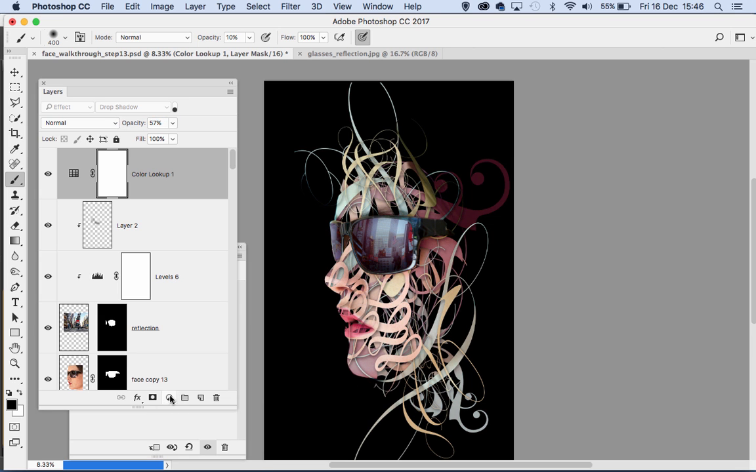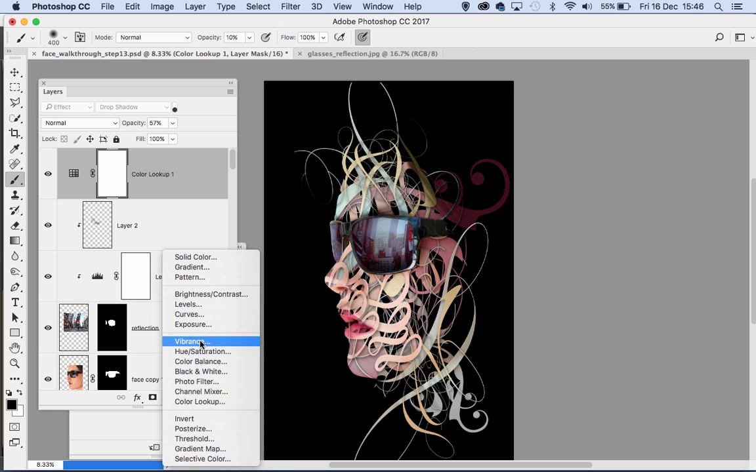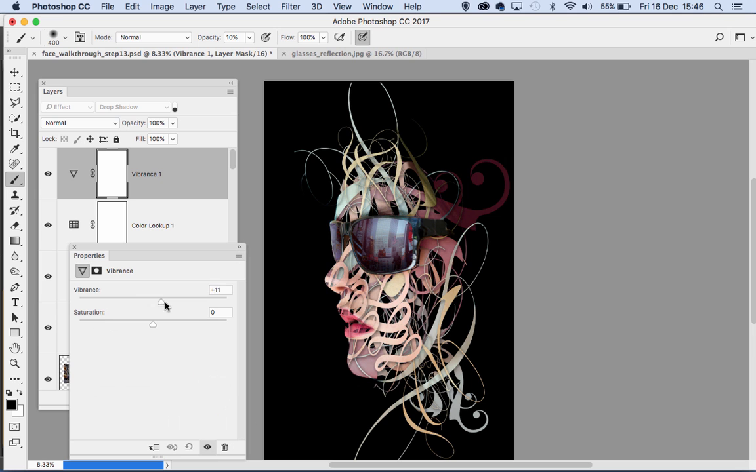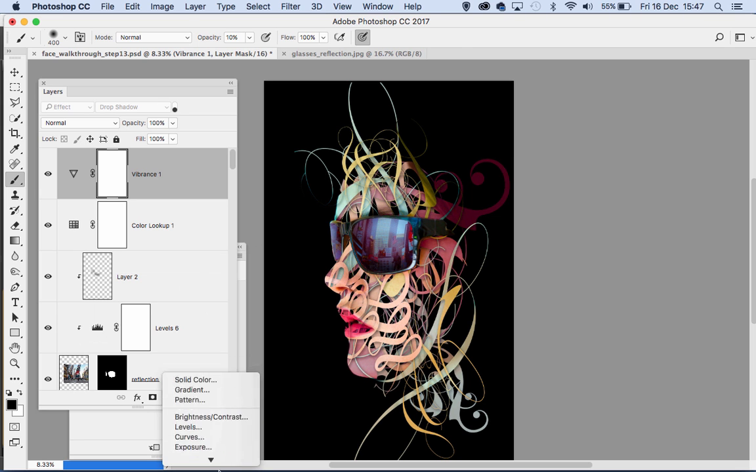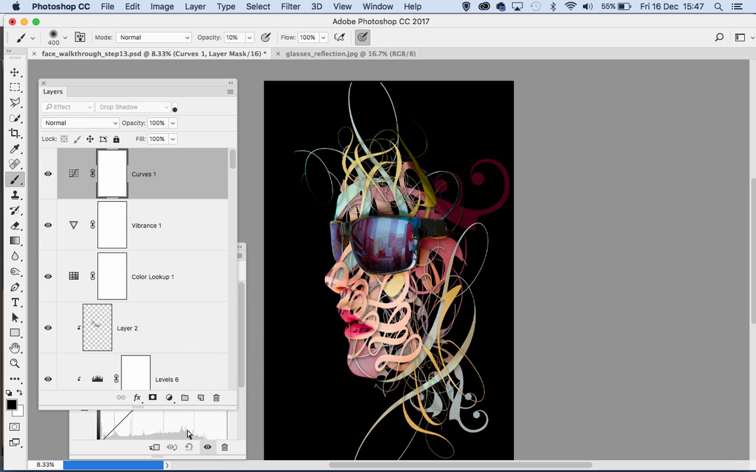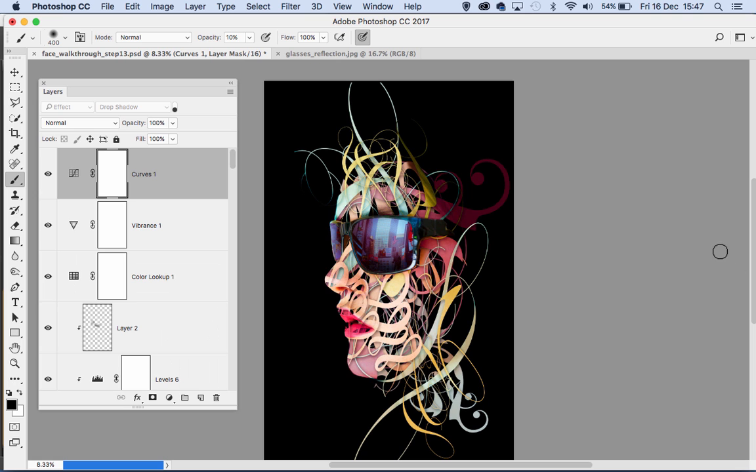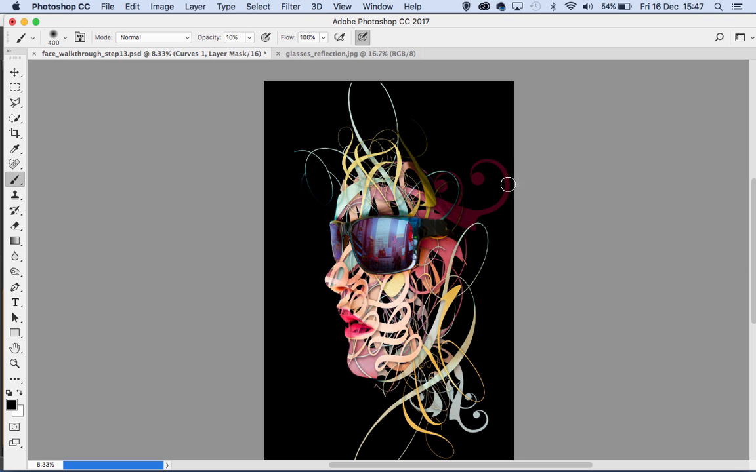Let's perhaps add a vibrance adjustment as well here, just to boost those colors. Again, we go back to the properties panel and increase the vibrance like this, just to give me nice, strong, punchy colors like this. And then let's perhaps add a curves adjustment and make an S-shaped curve like this, just to give me a little bit more punch to the effect. And I'm happy with that. So there we have it. That's how to create a really cool vector face effect like this.